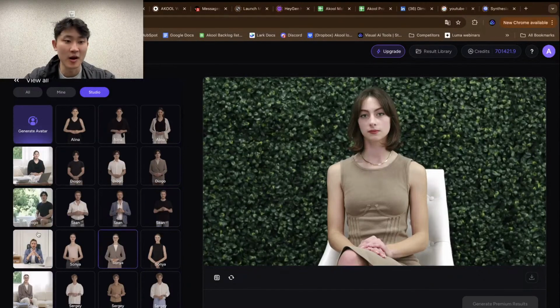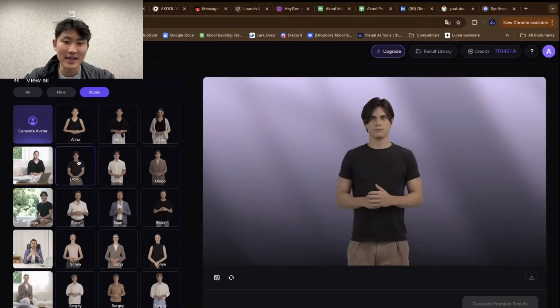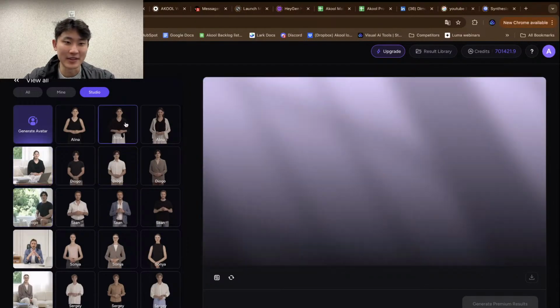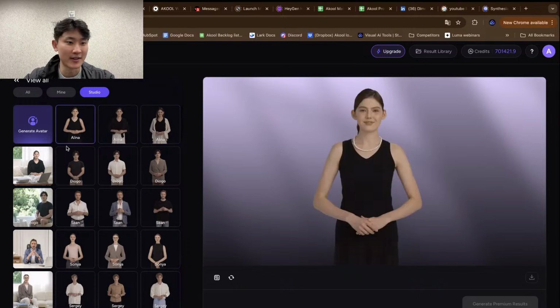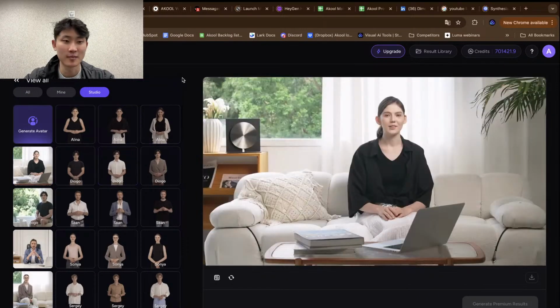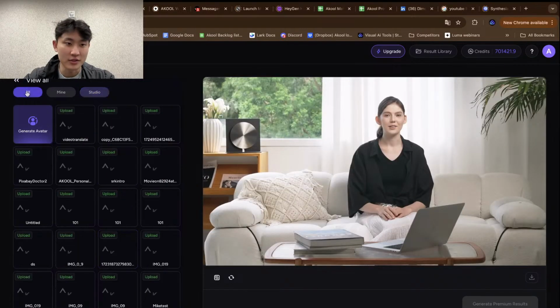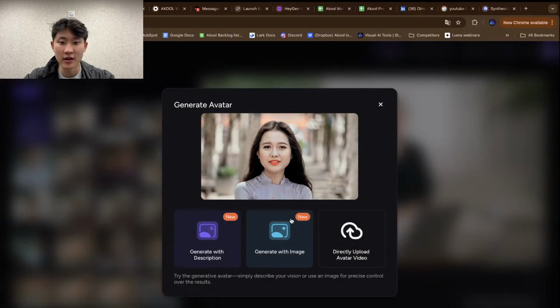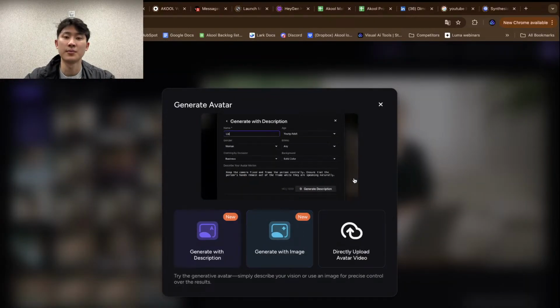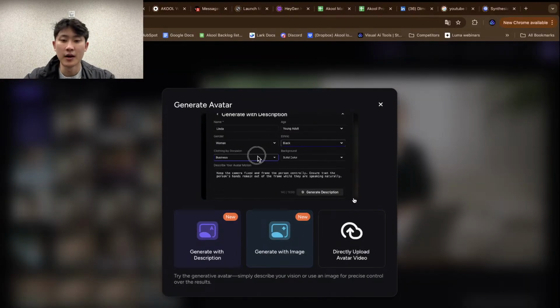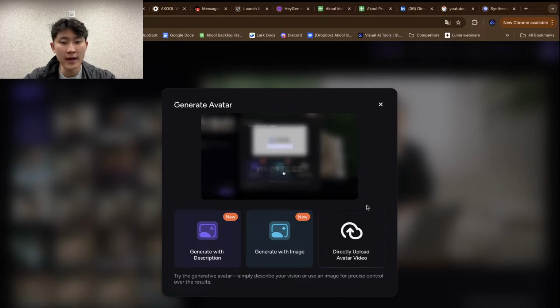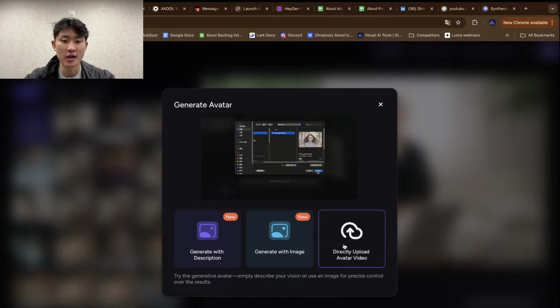We're still filming a lot more. But these avatars, they look amazing. We recorded them recently, so we just added them, and we're still adding more. You could add your own, of course, by clicking on Generate Avatar, and we have 2 new options. But the old way and the most reliable, just upload a video.